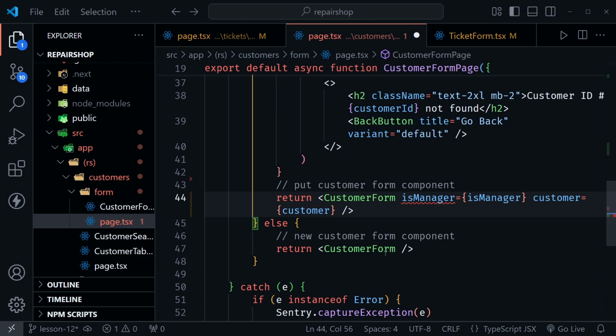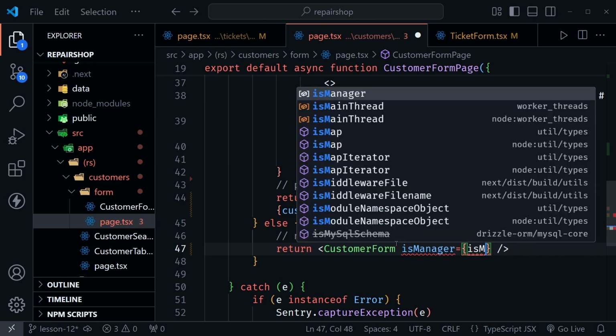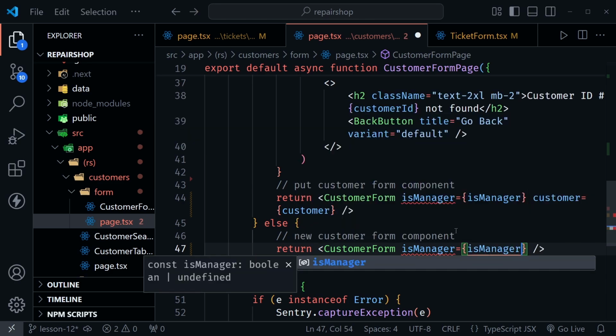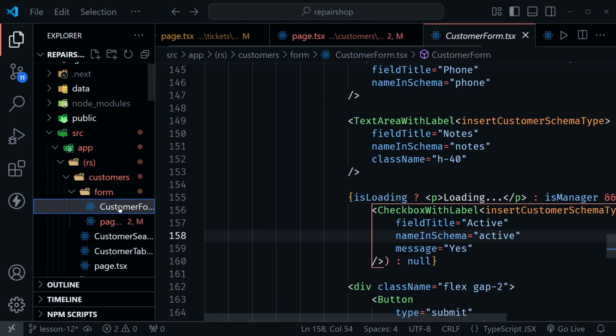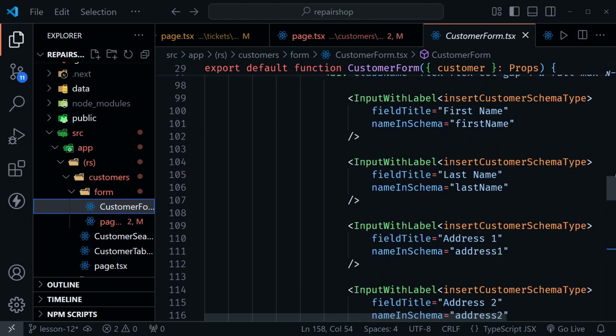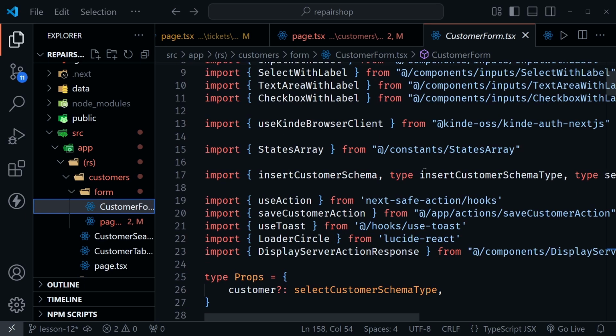There is our is manager. And once again, is manager here. And of course, we're going to need to set up the customer form to receive this prop as well. But this is all we really needed to change inside of the page.tsx. So let's go to the customer form itself, and now we'll scroll up to make the first change at least.